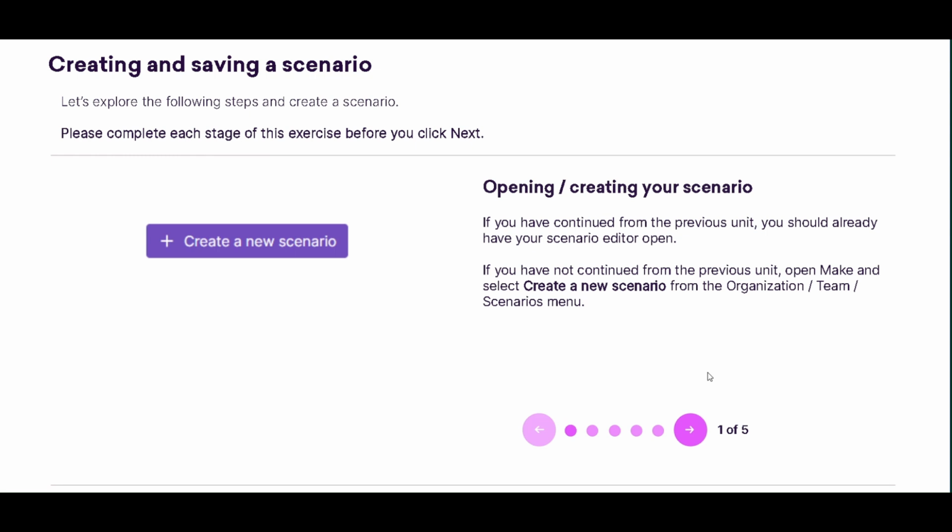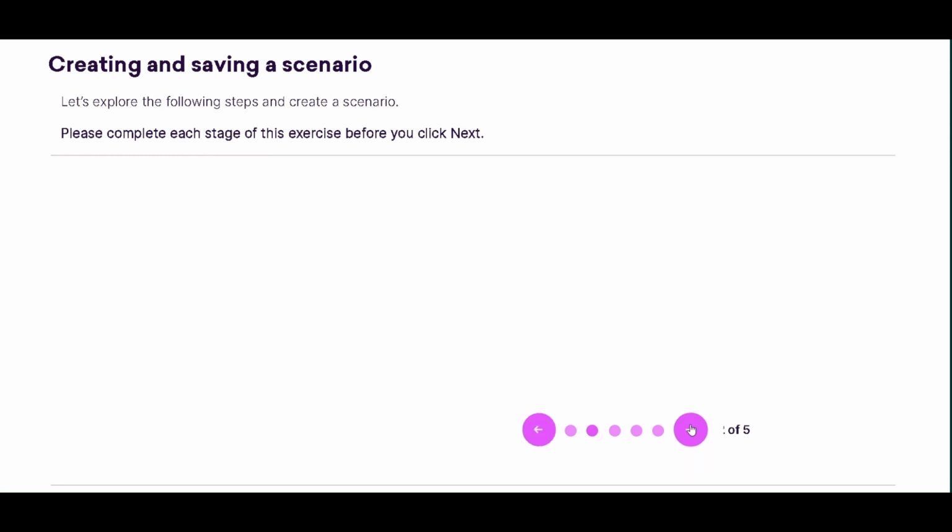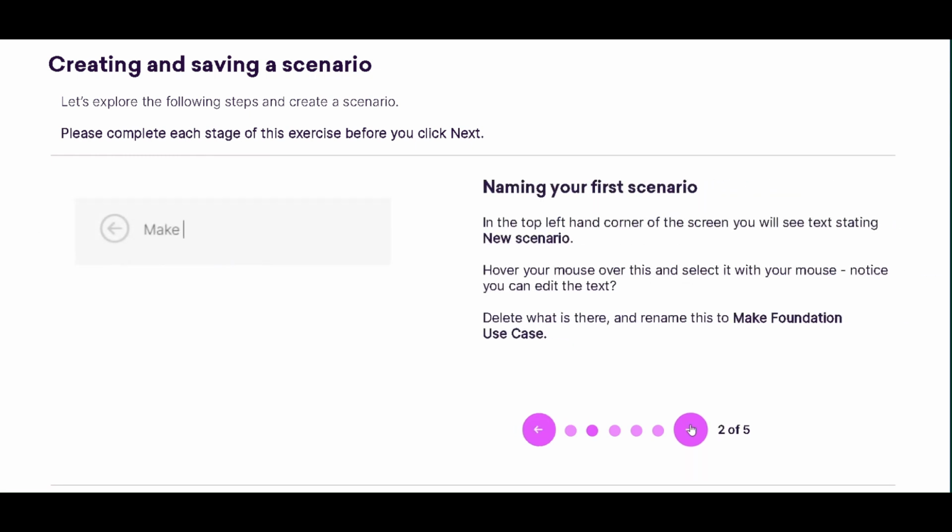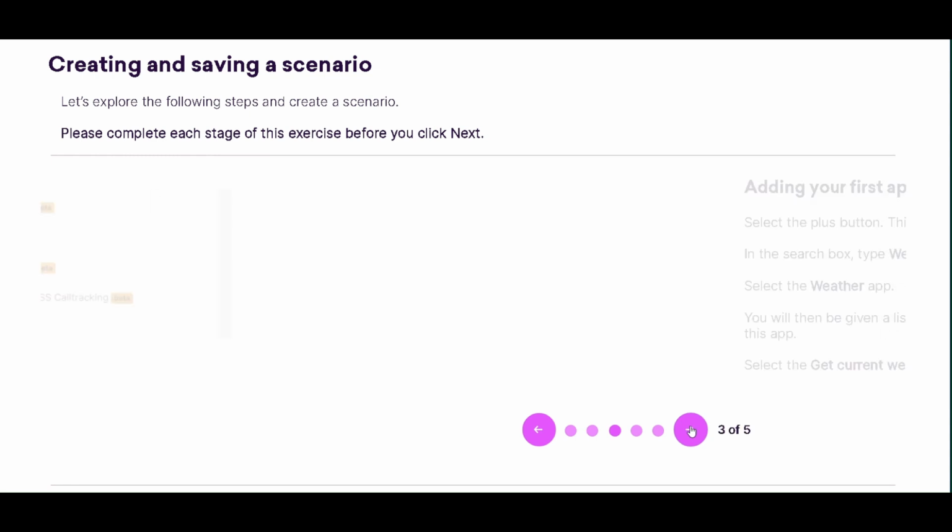Naming your first scenario. For easy identification, let's give our scenario a descriptive name. Much like labeling files on your computer makes them easier to find, a clear and concise name will help you quickly identify your scenarios, especially as your collection grows. We'll rename it Make Foundation Use Case.